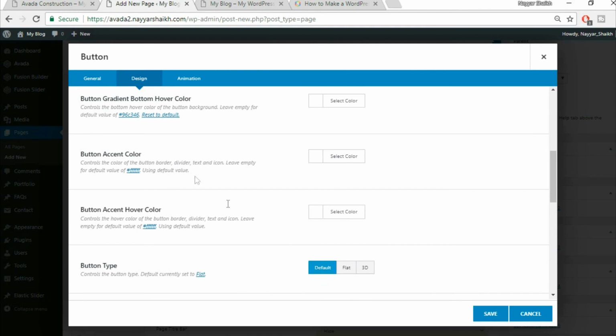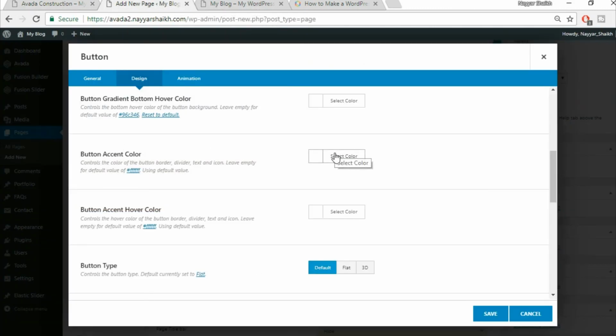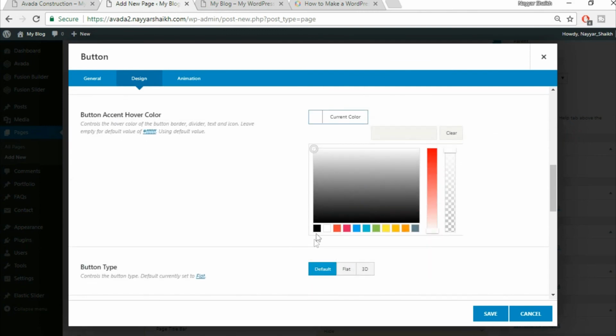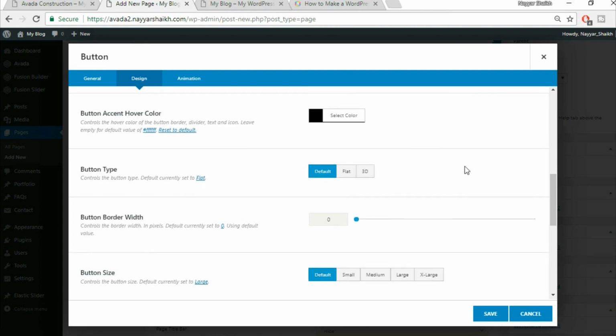Now accent color, accent hover color. As I said to you earlier also, accent is just the text. So text color is white, and when we hover it becomes black. So accent color is white, so select white from here. Hover color is black, so select black from here. Okay. Now button type is default.